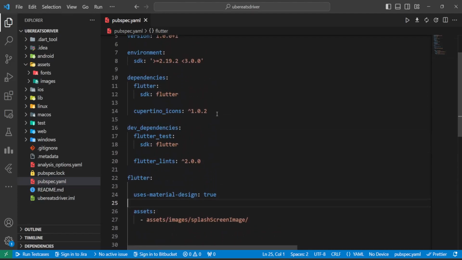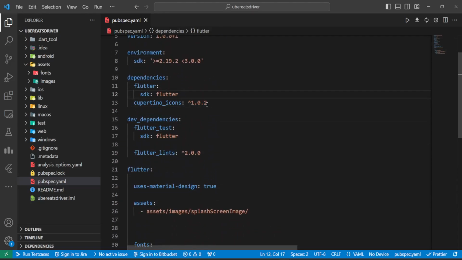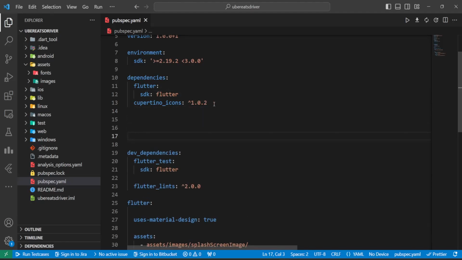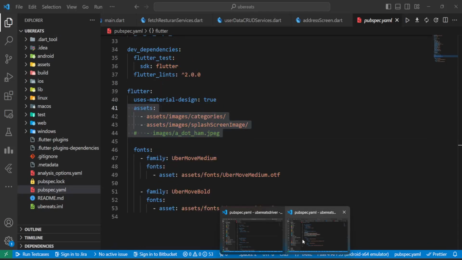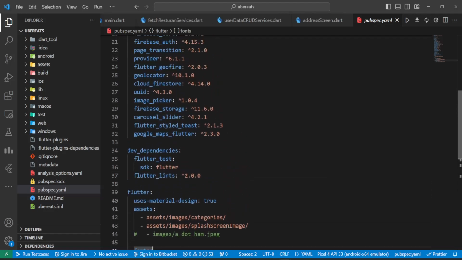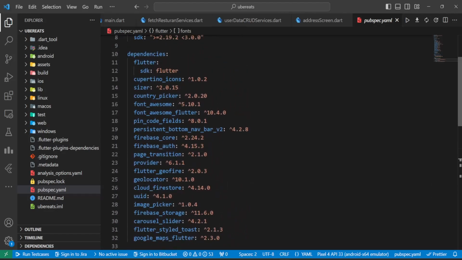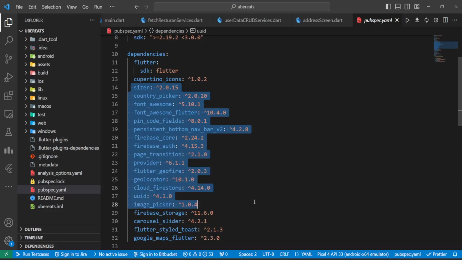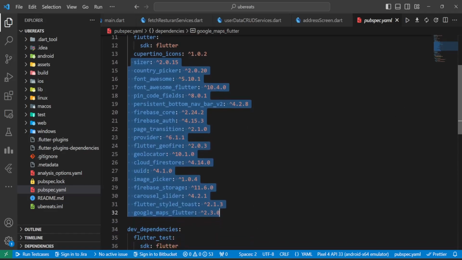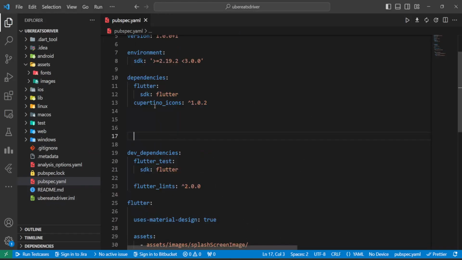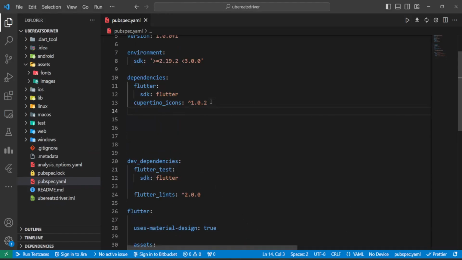Next thing which we want is that we have to add some of the packages. So let's have a look. What are those packages? We will come up here. We will copy Sizer, Country Picker, Font Awesome. More or less all of the packages we are going to use. So we'll copy all of these packages, go back here and paste them up here.